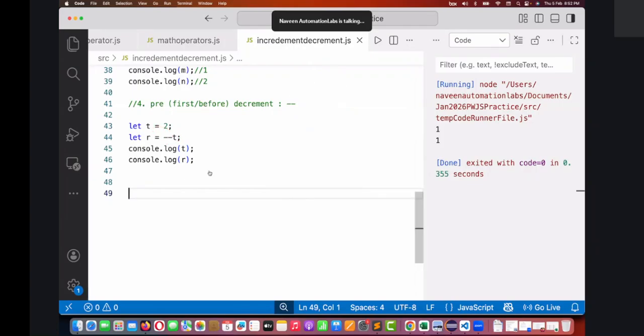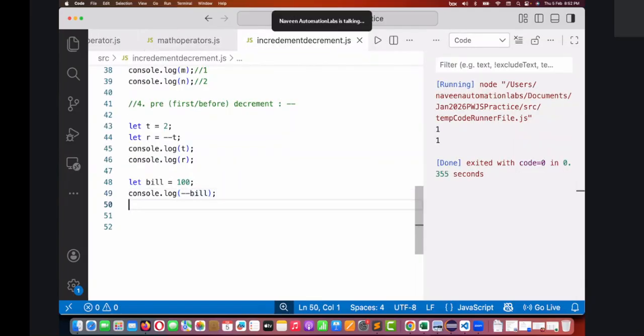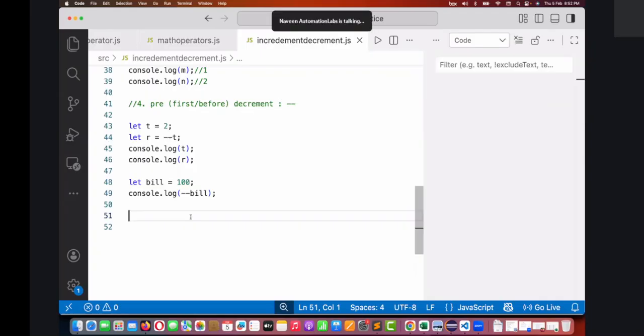Now it's clear. So if it is clear, then tell me the output of this. Here I'm writing a variable, billing amount is equal to 100. Console.log minus minus bill. What will be the output? What exactly will console.log consume? Minus minus bill means first you decrease the value of bill by 1. So minus minus bill will be consumed and then given to the log. So it will become 99.